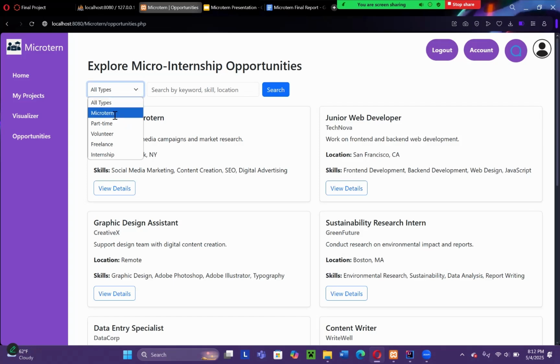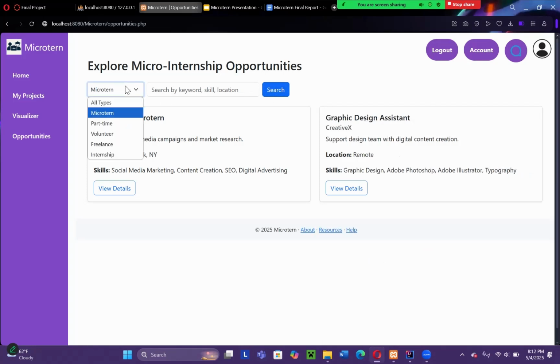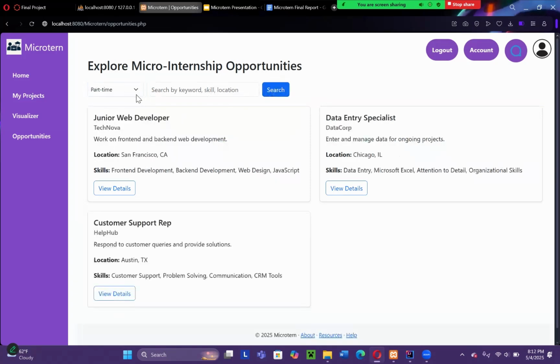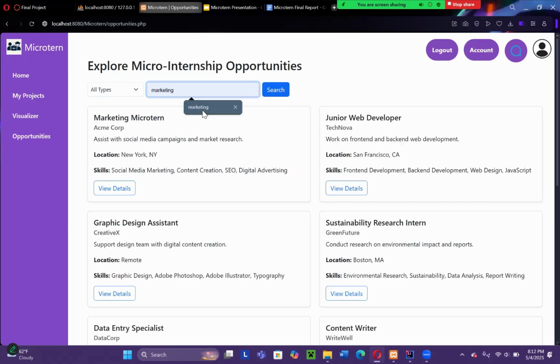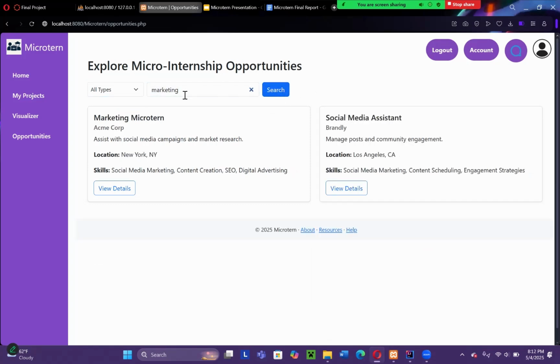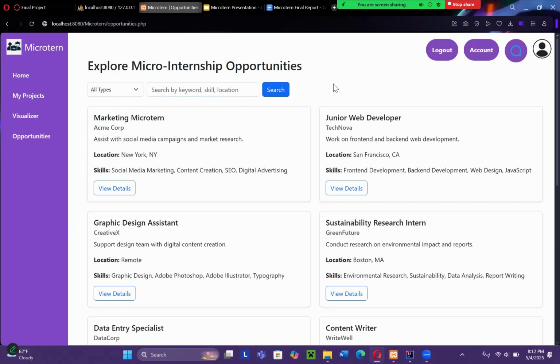You could sort it by microterns, part-time jobs, opportunities, volunteer, whatever you'd like. You can also search for keywords. These sorting tools are just used to help you on your job search and help you easily find opportunities.